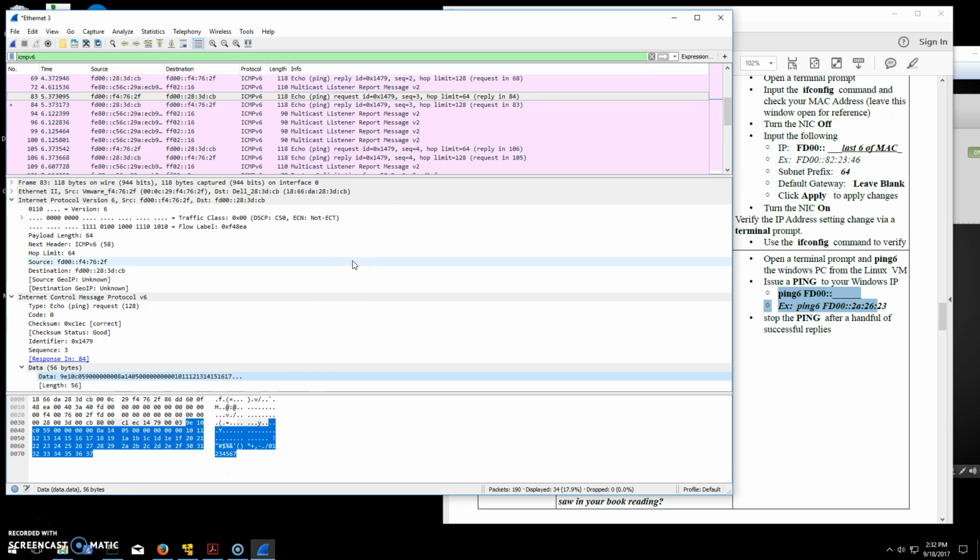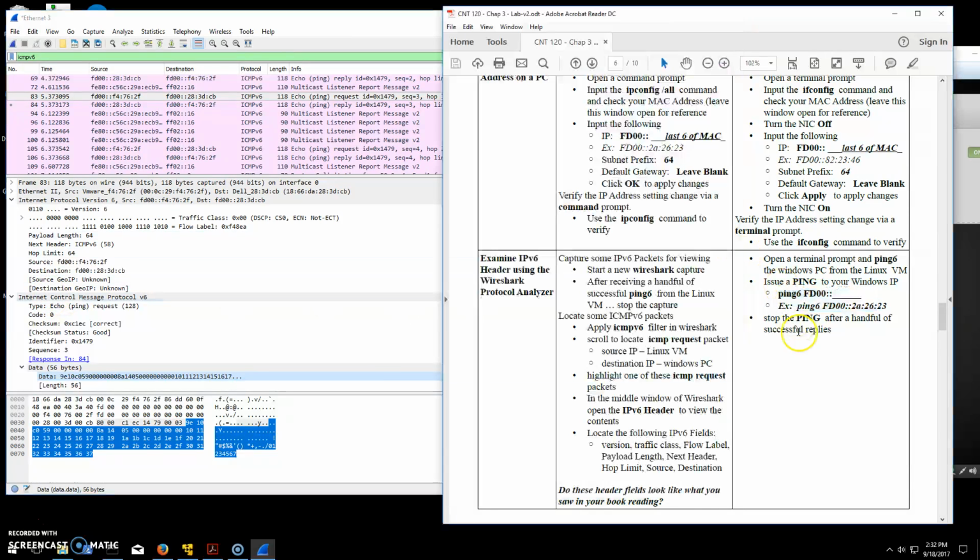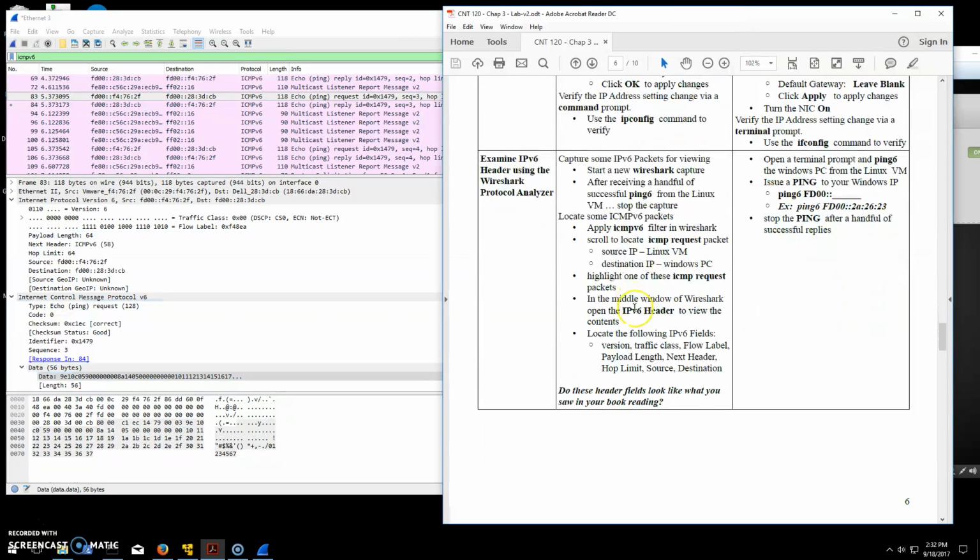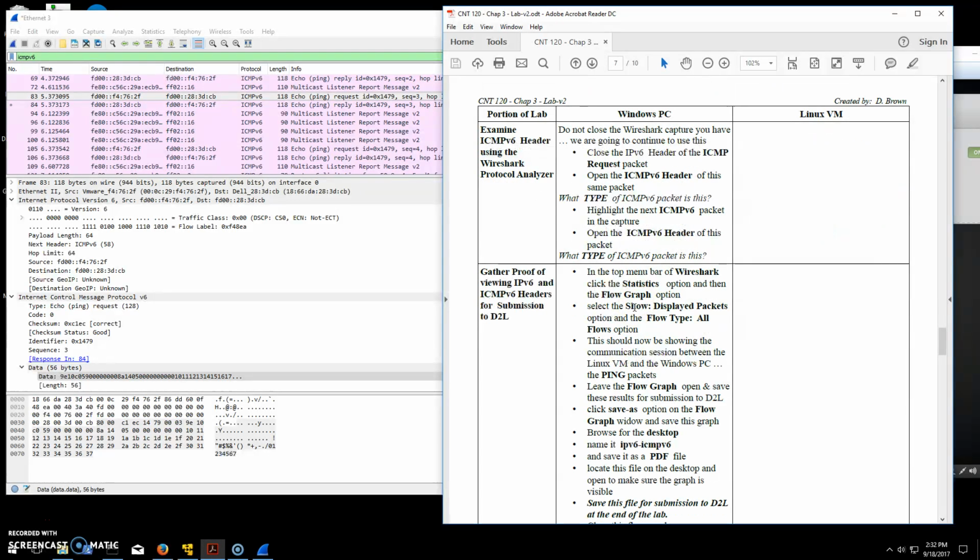So a lot of what we're used to before, we just now have IP version 6 addresses, and therefore ICMP version 6. So there's looking at our IP version 6 headers and our ICMP version 6 headers.